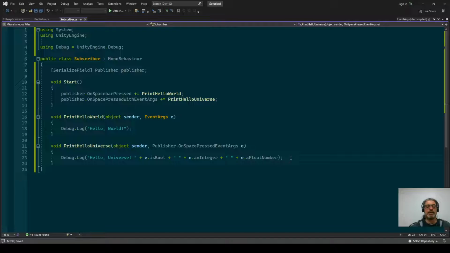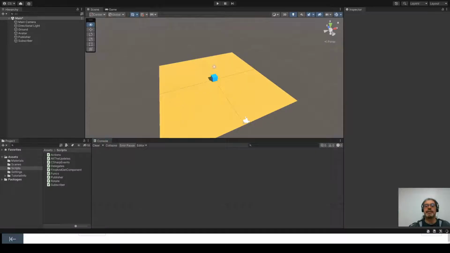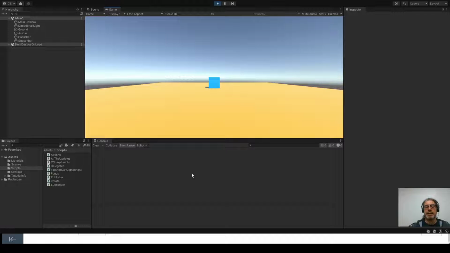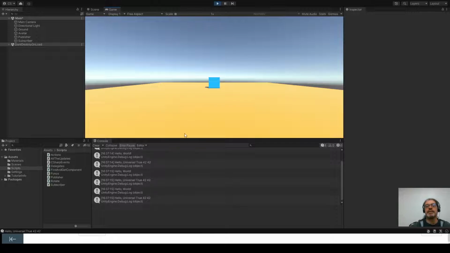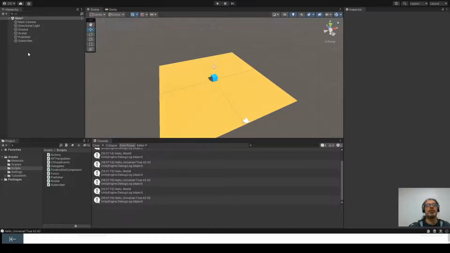All right, let's see if it is really true, if it really does work. We go back to Unity and it recompiles. As soon as it's done recompiling, let's see. Now we can press play. So we expect when I press spacebar, two messages appear, right? One that is hello world, the other is hello universe. There you go, right? And then again and again. Of course, it always prints the same thing because we are just shooting constants.